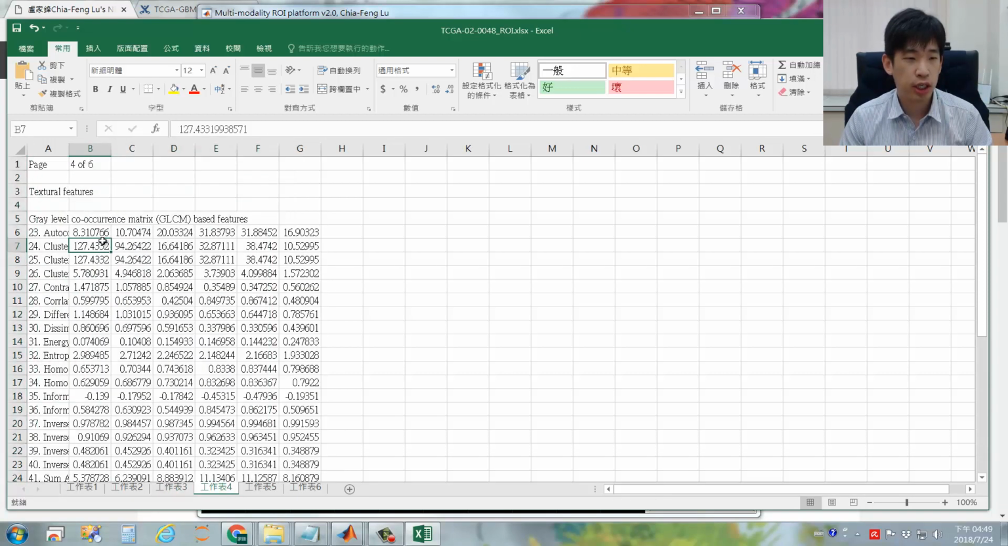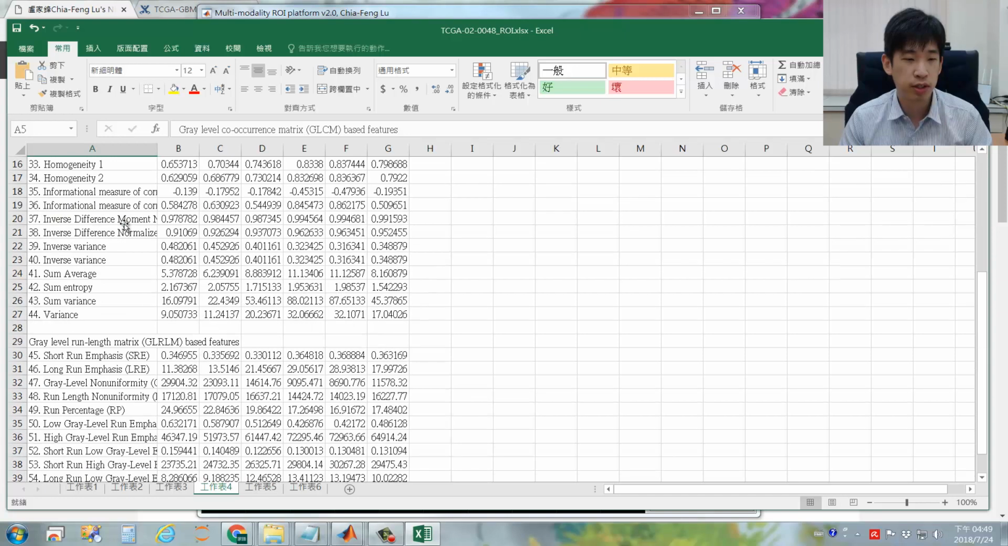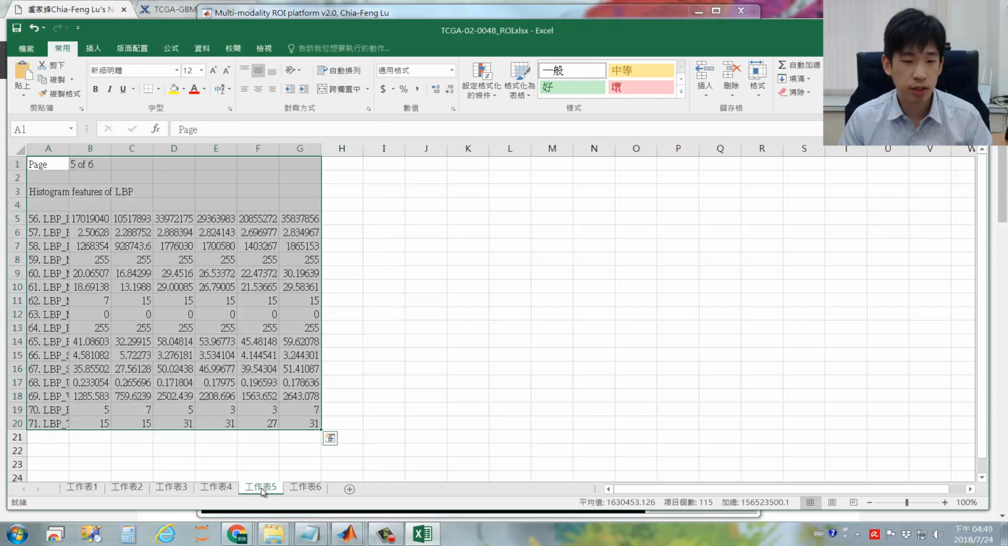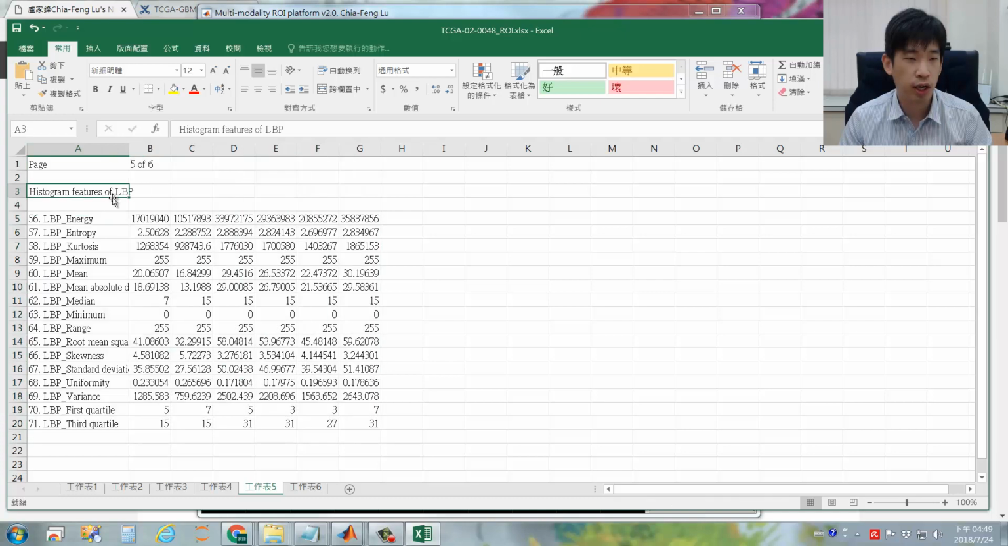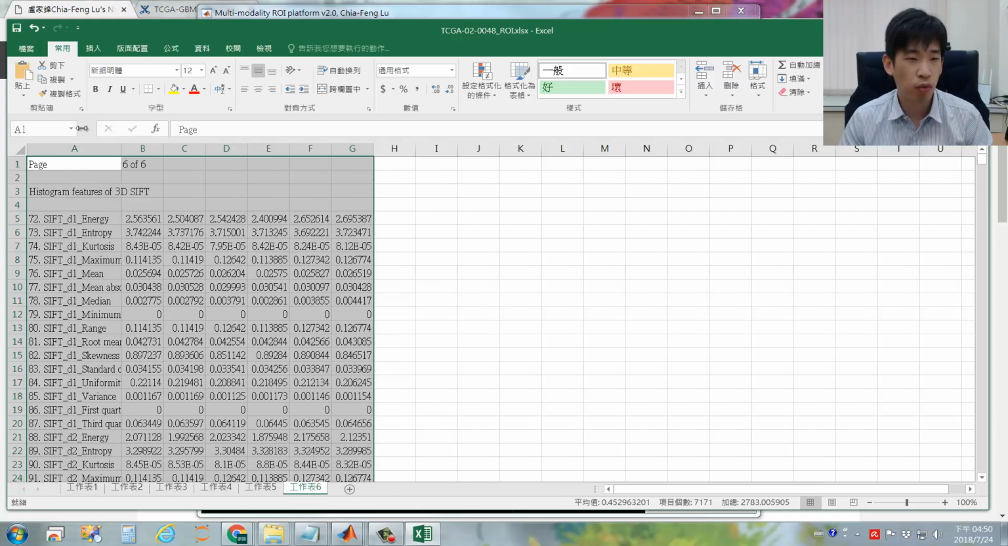In the next sheet, you can see these are the so-called conventional texture features, which are based on the gray level co-occurrence matrix and the gray level run length matrix. In the next sheet, you can see these are the histogram features of the LBP, local binary pattern features right here. And in the final sheet, there will be the SIFT features. If you want to know more about how to calculate and what's the meaning behind all these features, you can read our manuscript as well as the supplementary materials.